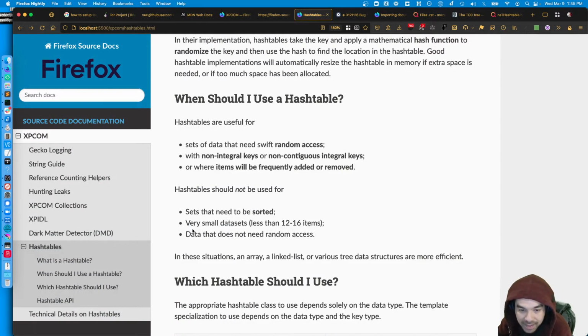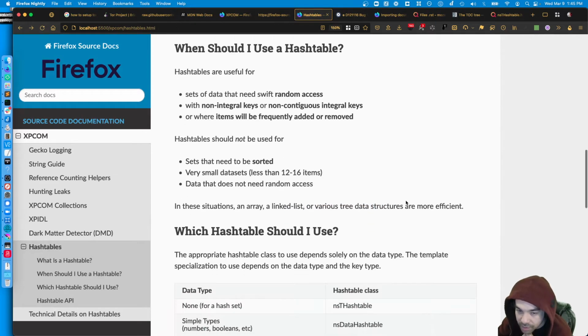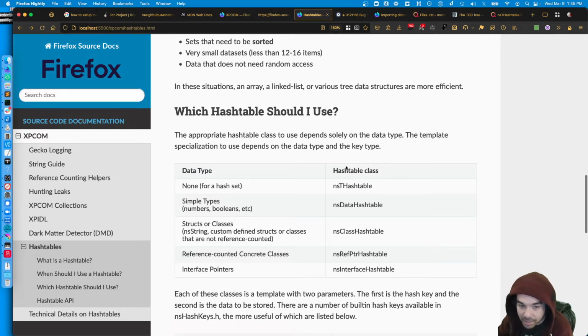Very small data sets, data that does not need random access. In these situations, an array, a linked list, or various tree data structures are more efficient. So which hash table should I use? The appropriate hash table class to use depends solely on the data type. The template specialization to use depends on the data type and the key type.